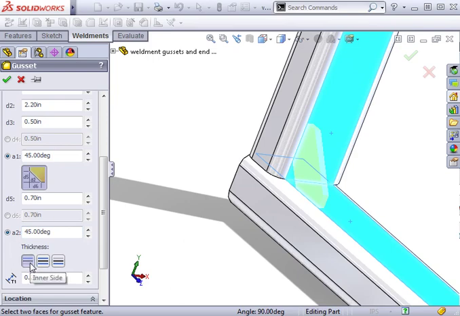The thickness of the gusset is defined in this field. I'll enter 0.5 as the thickness, and specify how the thickness should be applied using these buttons. You have the option of adding thickness to one side or the other, or adding an equal amount of material to each side.